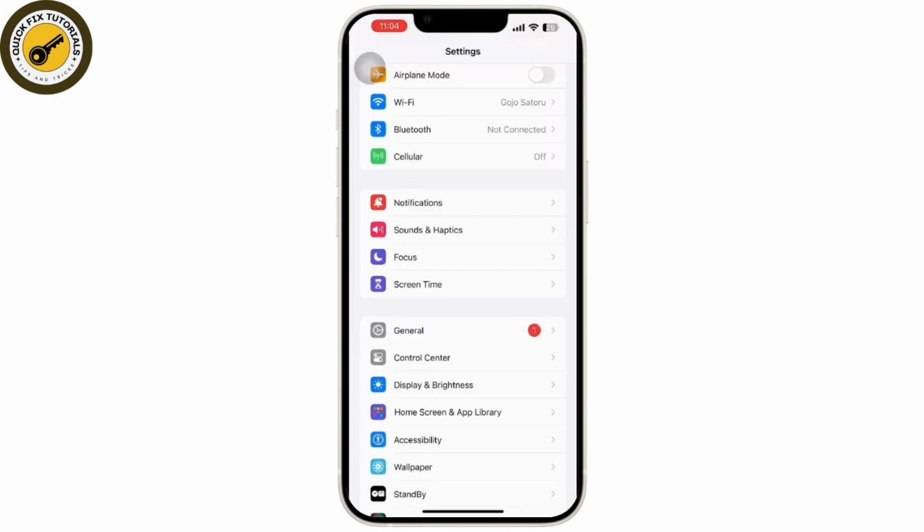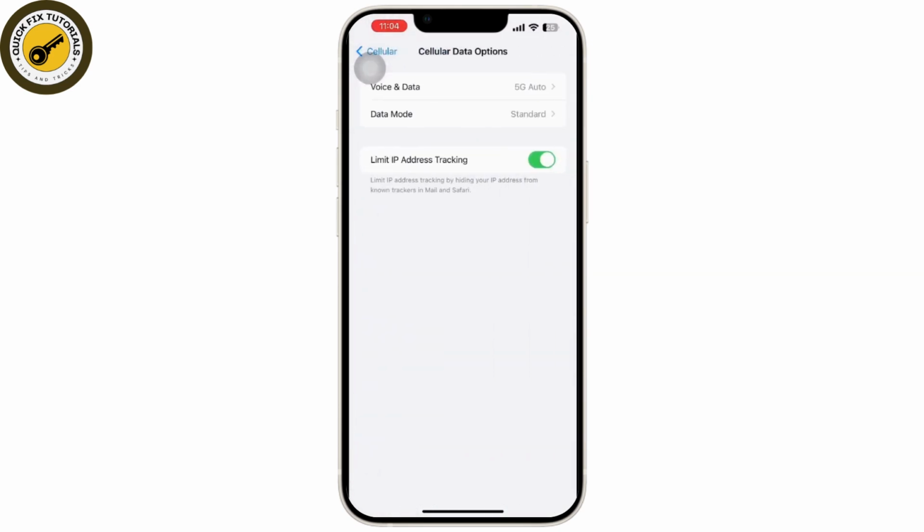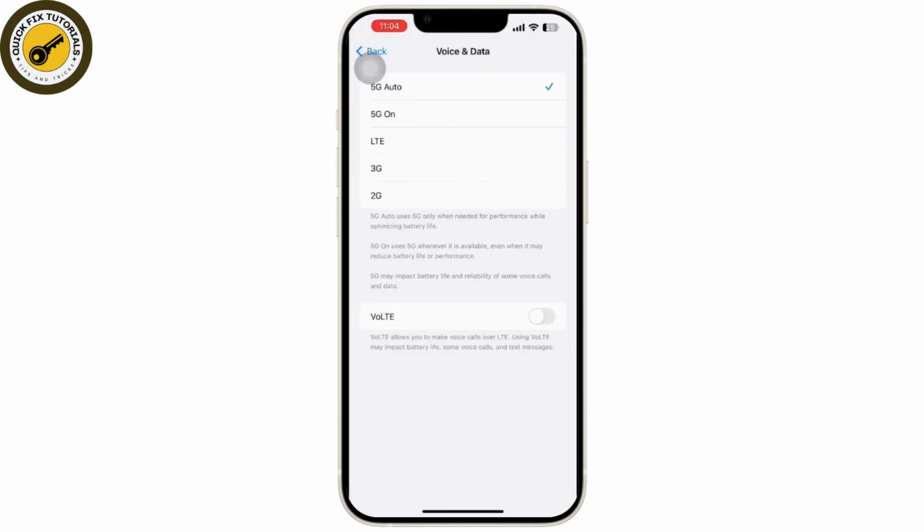Now inside the settings, tap on the cellular data or mobile data option available there. Then simply tap on the cellular data options, and after you tap on it, tap on the voice and data. Inside there, if the VoLTE option is toggled on, then make sure to toggle it off. After you toggle off the VoLTE option, go back to the settings again.